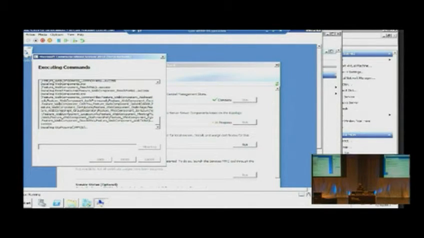OCS MCU, we're nearly complete on our installation of the server components.